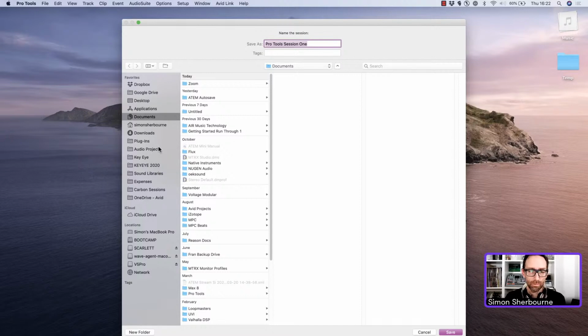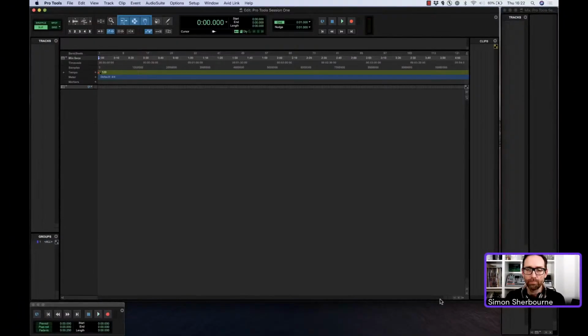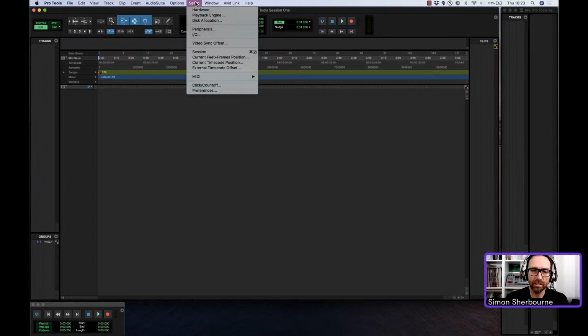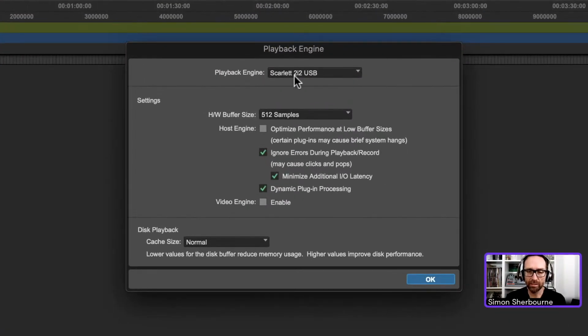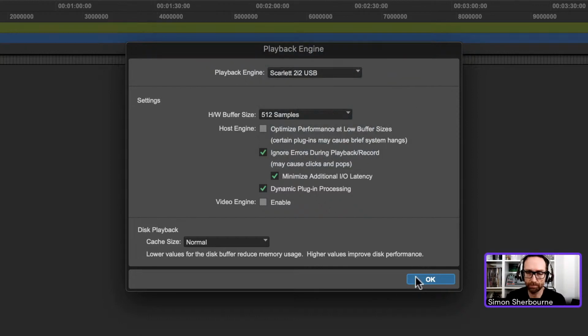Okay, I've got an audio projects folder where I keep most of my Pro Tools sessions, so I'm going to save it in there. So the first thing that I'm going to do is just check that my sound settings are correct. So I'm using a Focusrite USB audio interface here, which is where I'm listening on my headphones. It's also got my guitar plugged in. So I'm going to go to the Setup menu and look at the playback engine. And now I can see that my audio device is already chosen as Scarlett, so that's great.